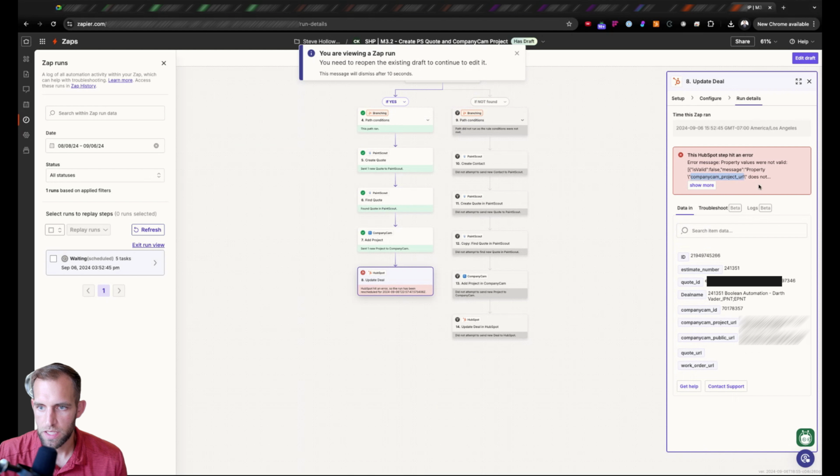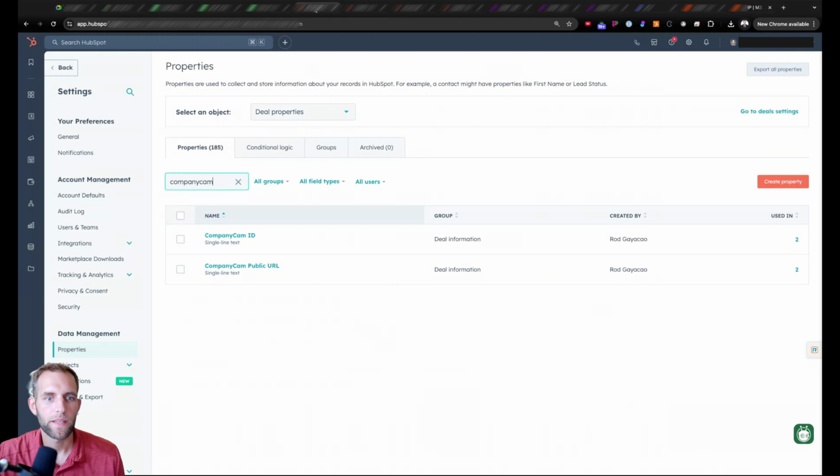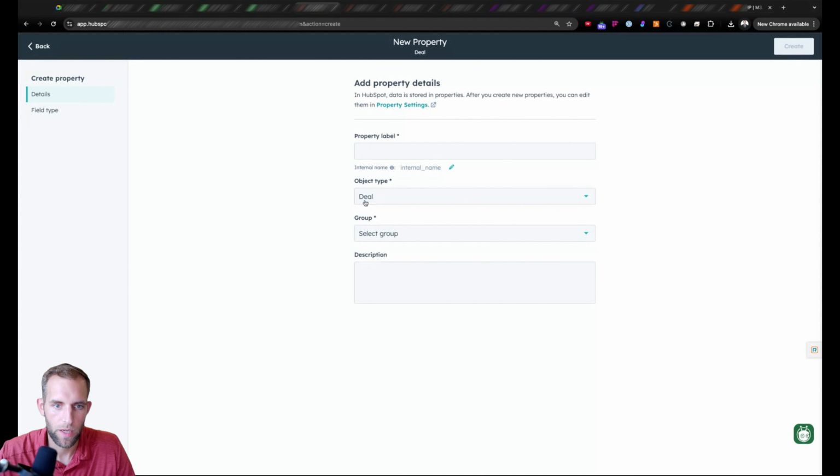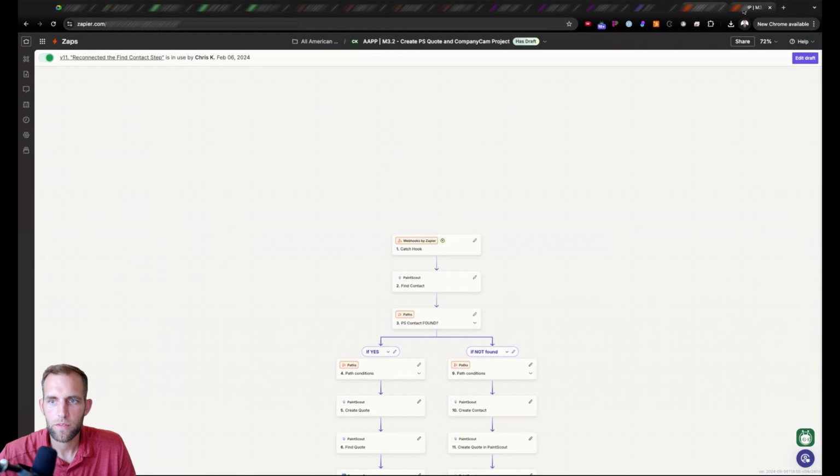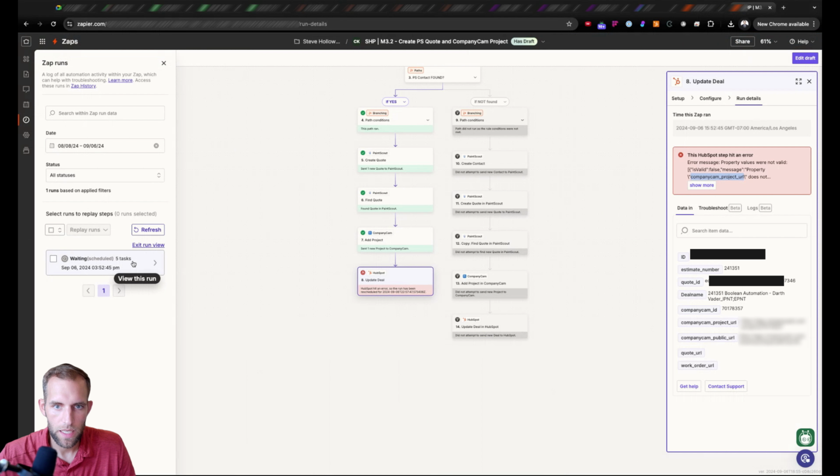So I actually would say the easiest thing to do would probably be inside of here. Let's create another property that's called company CAM project URL. And the name here is the same. It's going to be a deal type. We're going to put this in deal information. We have to go to field type. We want the field type to be single line text. And now if we go back to here, it's saying that it is scheduled.